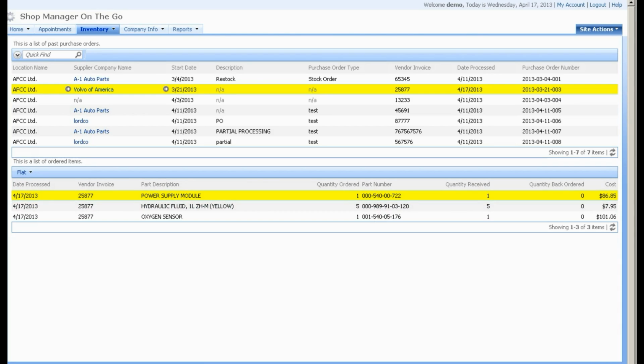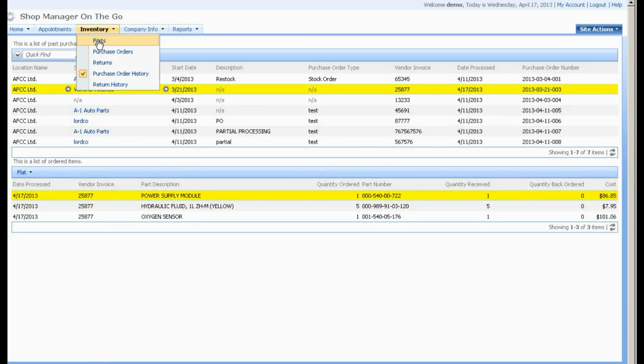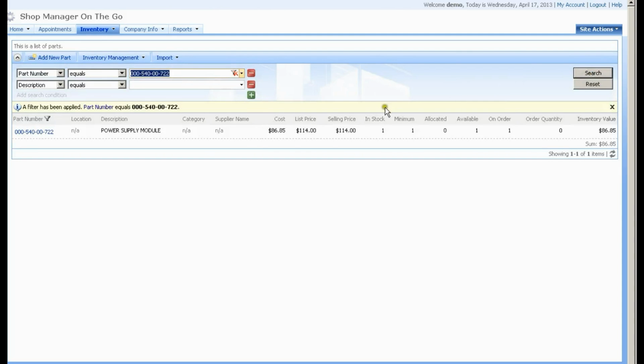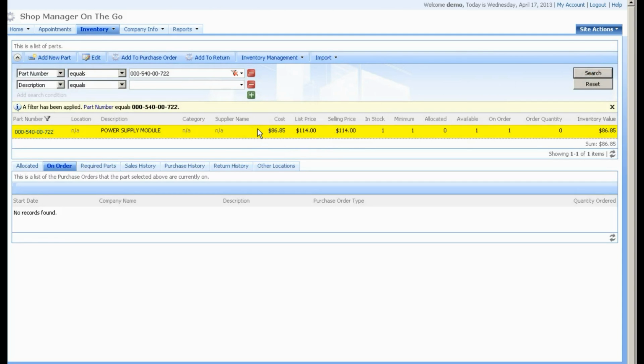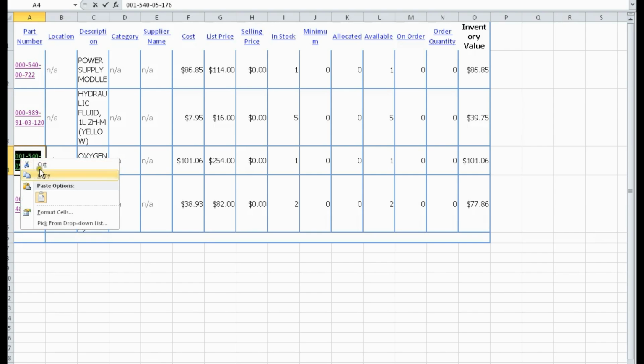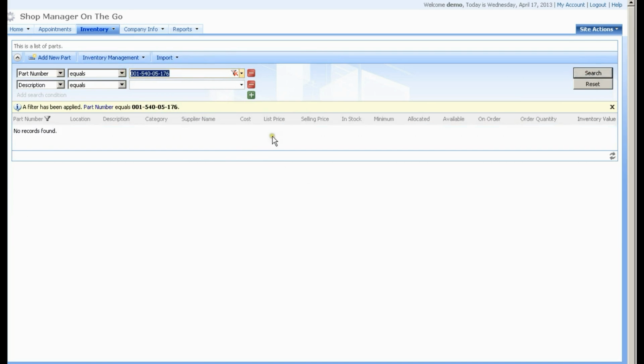Let's go back to here so we can just copy this real quick. Let's go back to parts. Let's look for this part number. There it is. It's imported in inventory. Let's go back over here. This is the part that we set 0 or nothing to go into stock. And you'll see that part number didn't go into stock.